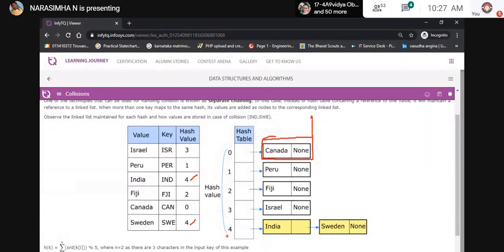Let's see here. Here the value 4 is common for 2 countries. Here I am giving India as one node. The next node I am adding at the end of India. It means that the India node contains 2 parts. One is the value and another one is a reference part. The reference part refers to Sweden. Right? Likewise, we will save the hash technique.